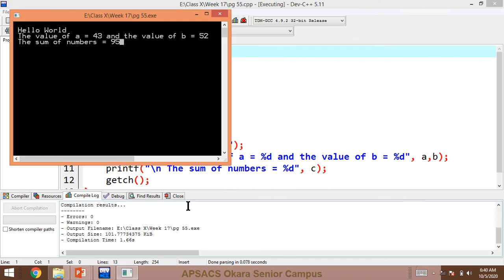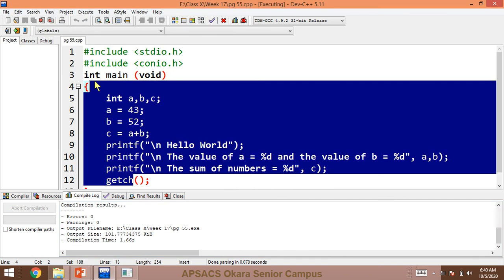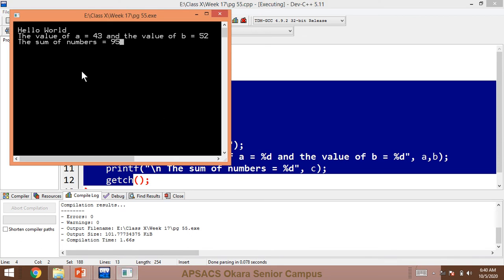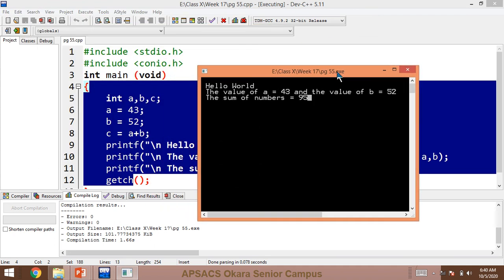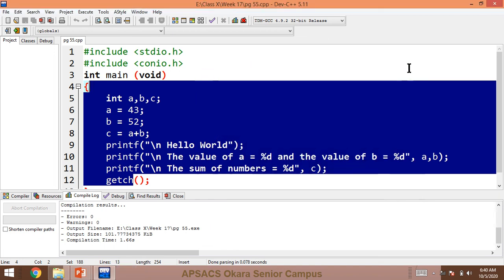When we use the F10 button, the first line you can see is empty. And the second line, hello world, the value of a is 43, that was stored in the variable a. You can see a is 43 and b is 52, so the value of b is 52, and the sum of the numbers, a plus b, 43 plus 52, is 95. So that was all with the printf function.